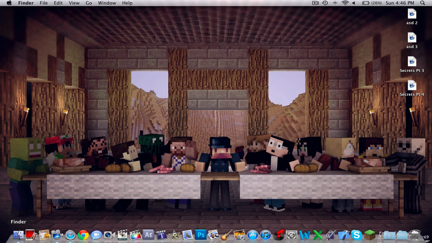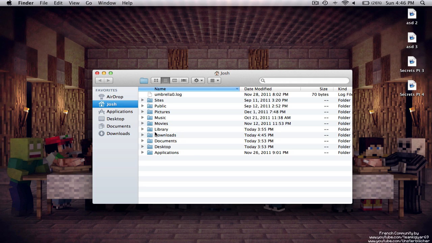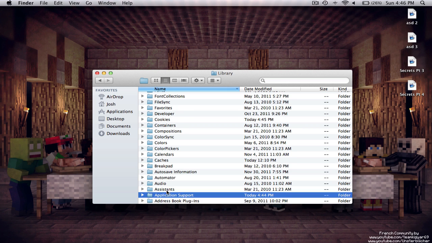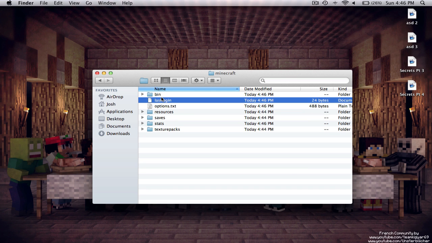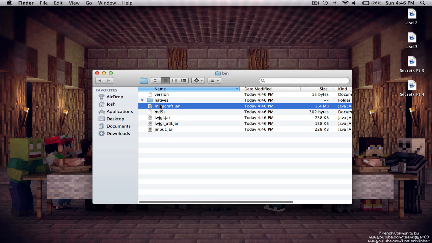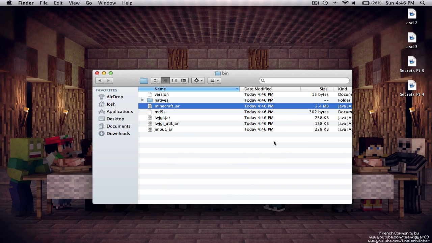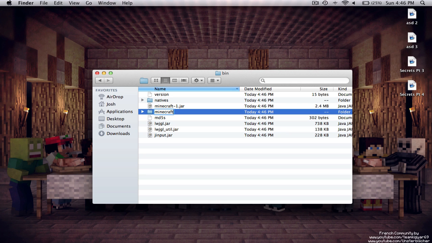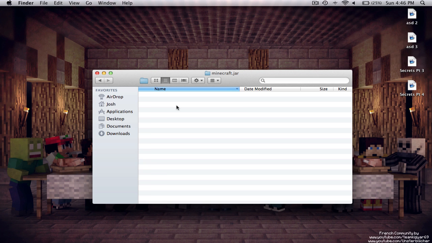Now let's open up our Finder to get to our main area to mod. So let's go to Finder, Library, not Downloads, Library, Application Support, Minecraft, and then we're going to want to open up Bin. In Bin, you'll see here is minecraft.jar. So let's open it up with the Unarchiver. And I'm just going to rename that like that. And we're going to want to rename the folder that says Minecraft to minecraft.jar. Now there we go.